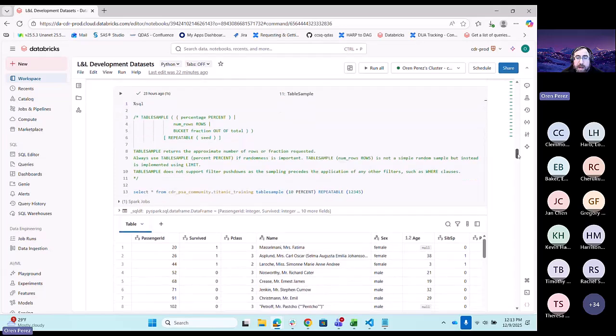So for Databricks SQL, we have something similar called TABLESAMPLE. And you can choose one of three ways to get the sample. You can use either percentage, num rows, or the bucket. And also you can put in a seed here. Keep in mind, if you do num rows, that it is not a simple random sample. It's going to implement it via a limit, so it will give you the first 100. It's not going to be fully random.